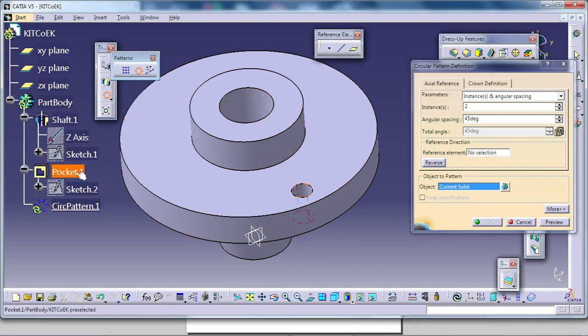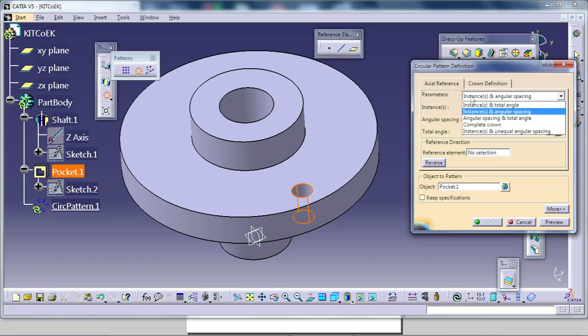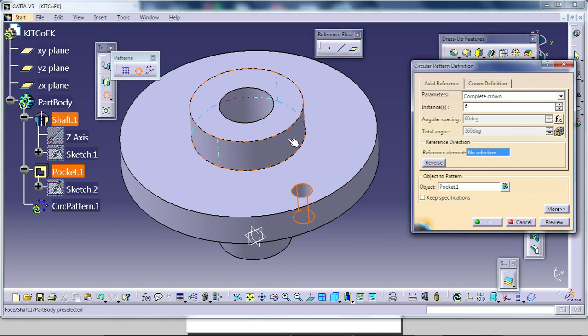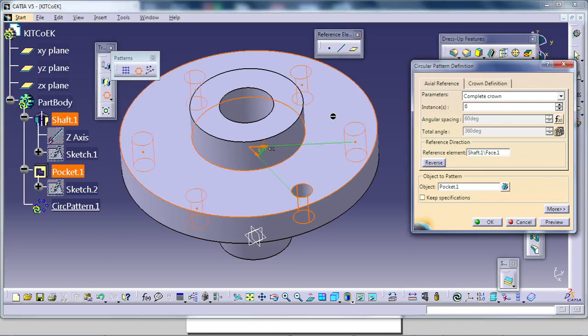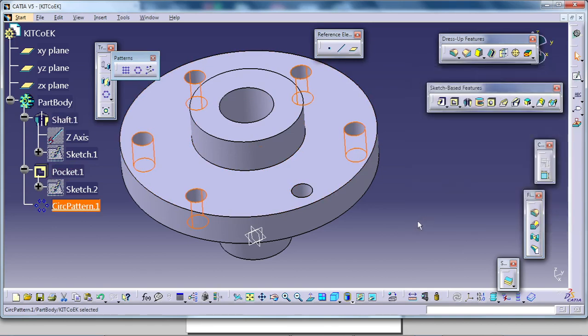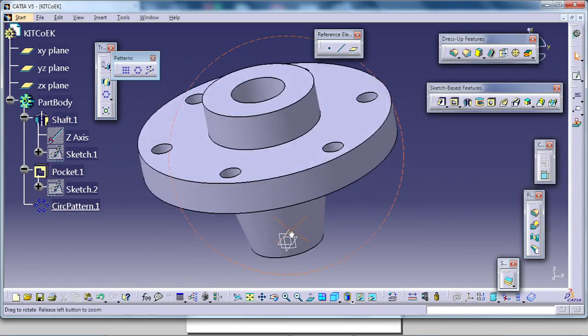So select this pocket. Now you can select parameter as complete crown because we want equidistant holes. Enter the instances 6 and select the reference. Reference could be either this plane or this top plane, or even this cylindrical plane or this cylindrical plane or this internal plane, any one of that, because ultimately all these features have a common axis. So select this and click OK. So the holes are created.